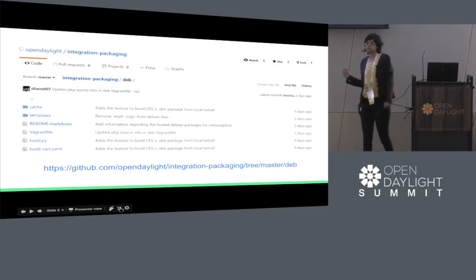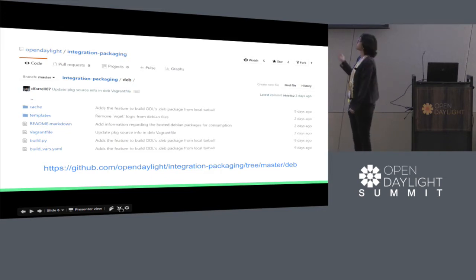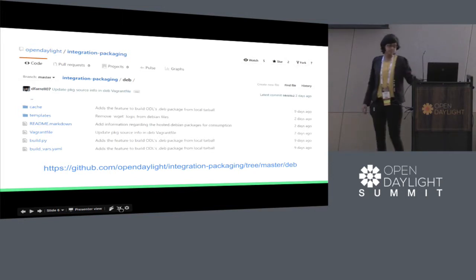This is the GitHub repo where the code is being hosted. It's in OpenDaylight integration packaging. There's a deb folder where we can find the code.